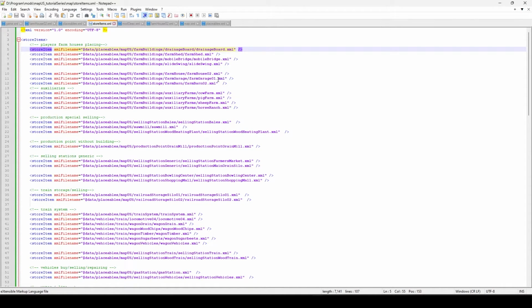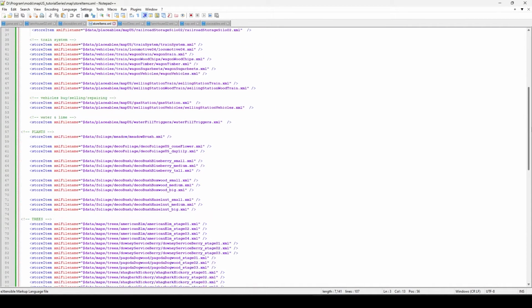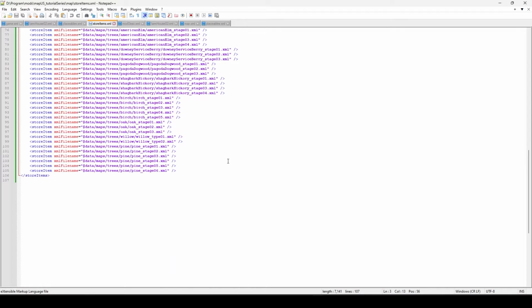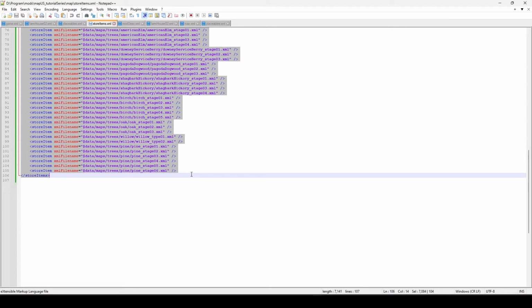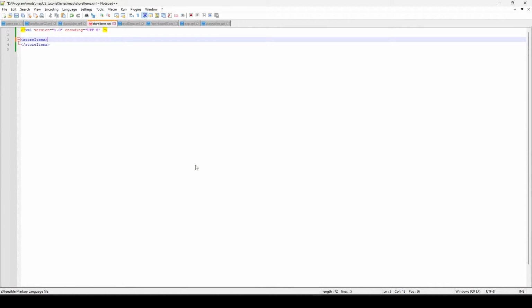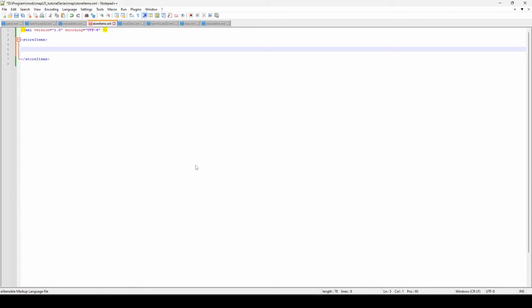But again, I'm going to look for the farmhouse 02, which I see right here. I'm going to highlight it and hit copy, and then I'm going to delete everything. Okay. And I'm going to keep the same thing. I'm going to keep the opening and closing store items tags. All right. So, see, I got a little bit ahead of myself. Okay, we'll delete those. And I'm going to paste that back in there. And you can see between the two, the placeables just had data, where store items has store data.